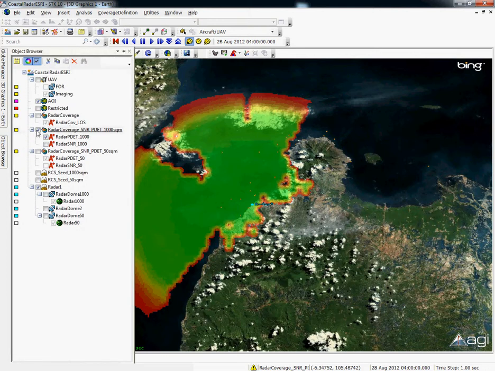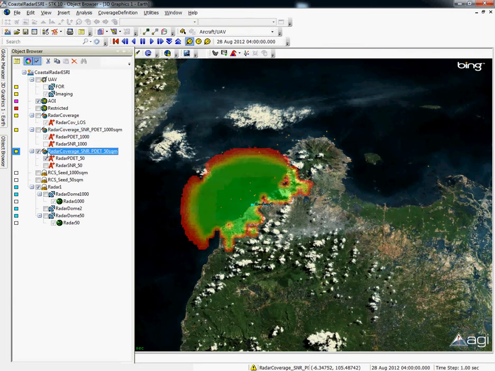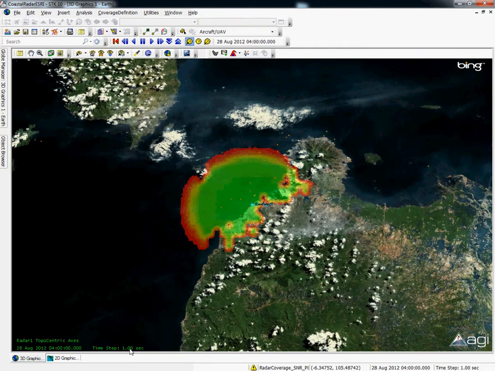Now, let me trade that out. I'm going to turn my 1,000 square meter resolution off, and I'm going to look at how well we could obtain 50 square meter, and you can see that my effective probability of detection is quite a bit diminished for that size of radar cross section. So I can get a really good idea of how effective that particular radar, the radar that I've chosen to design inside of STK, is at essentially resolving that particular class or type of target. So this is really useful information. This is great to have inside of STK.